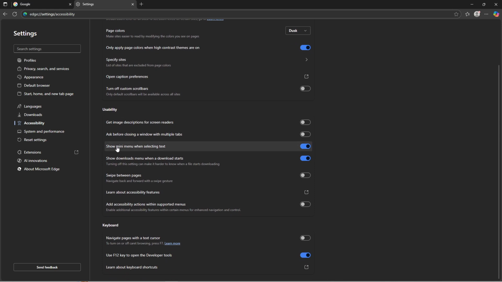This specific feature is what will allow a convenient mini menu to appear whenever you highlight text on a web page, helping to make common actions like copying, sharing, or searching much simpler. To activate this, look to the right of the text. You'll see a toggle button.